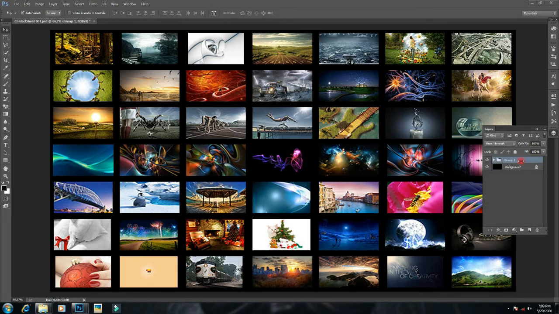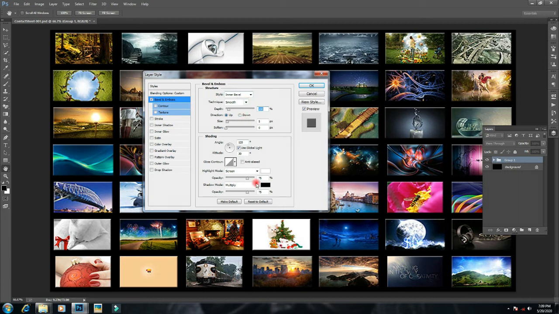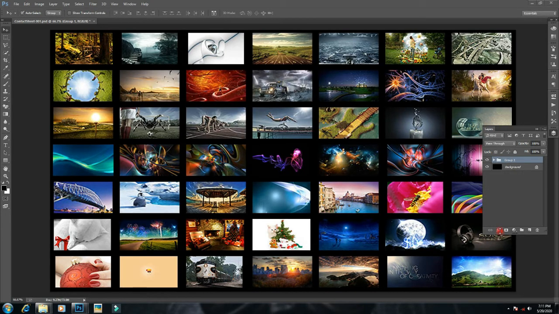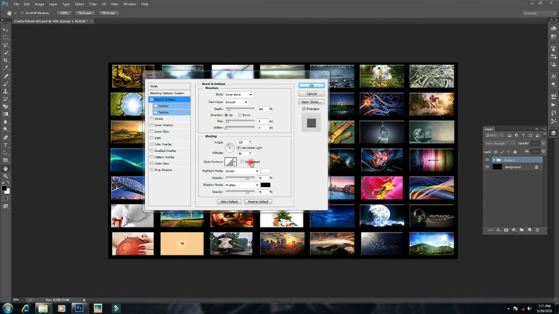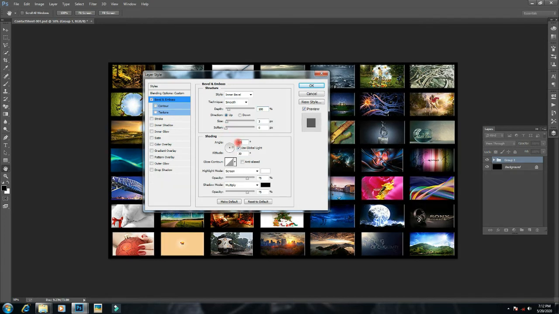I grouped them and click on FX, and then we will use Bevel and Emboss. Here in Bevel and Emboss, the style is Inner Bevel. Technique is Smooth and depth is 100%. Direction is Up. Soften is 0. The angle is 135 and altitude is 35.